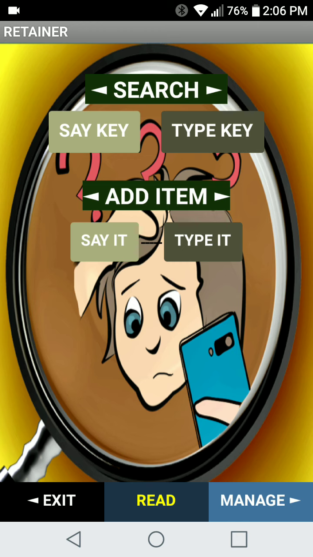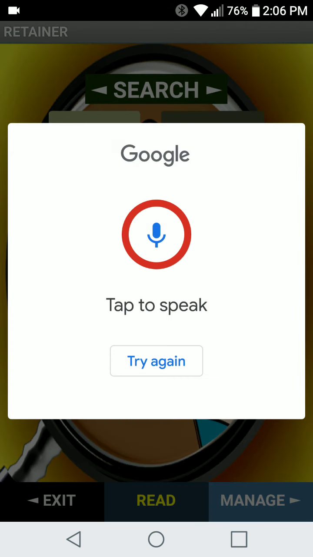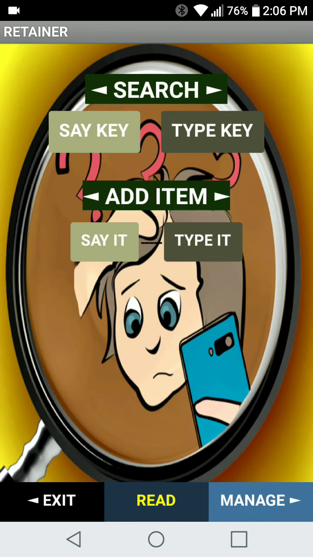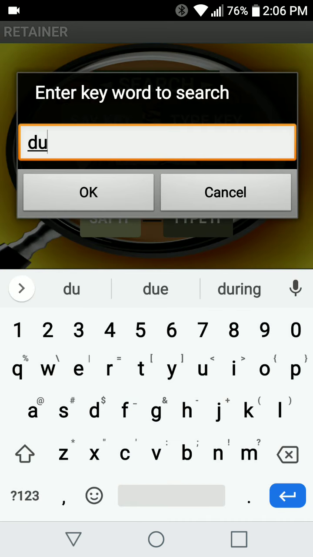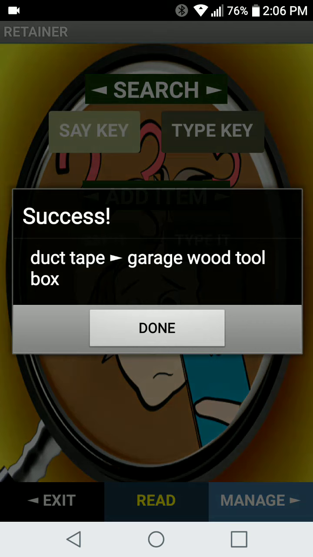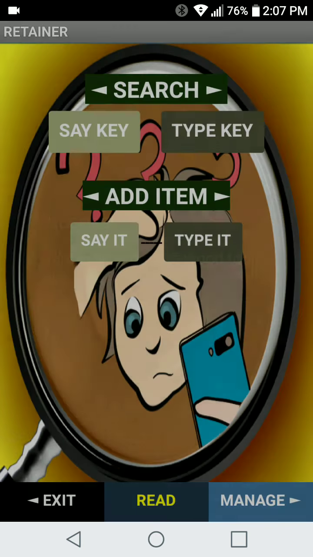So, for example, if I want to search for something, I can actually say the key. Duct tape. Now it might be that because of the screen recorder, say doesn't work, but let's try typing it. And I see that it's in the garage in a wood toolbox.